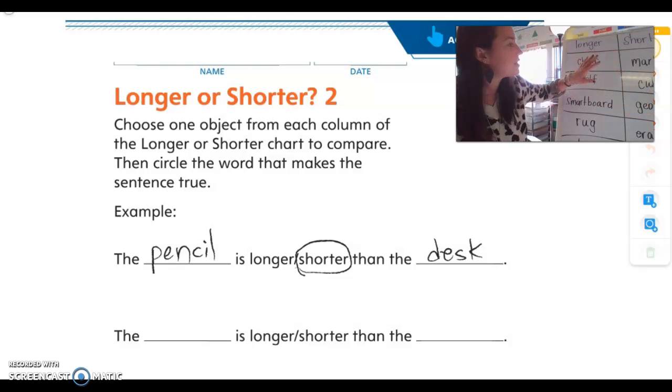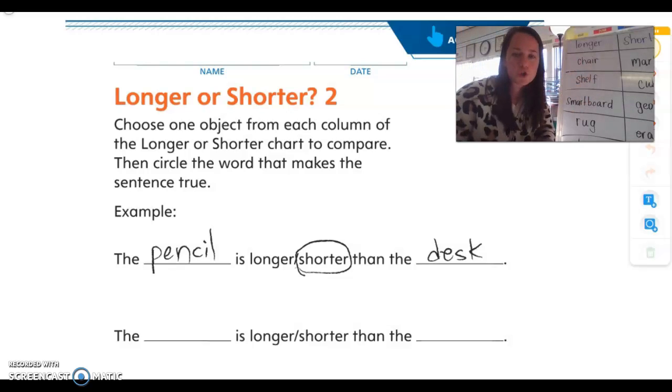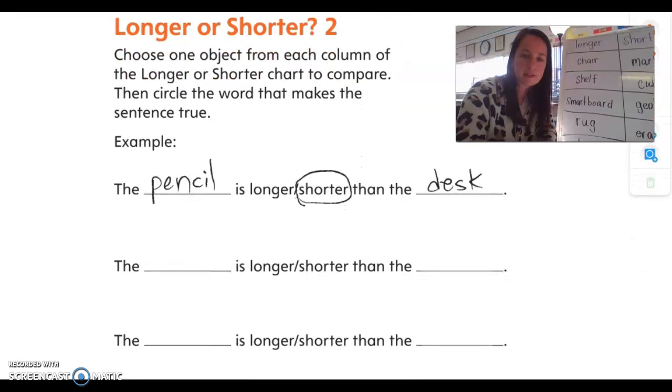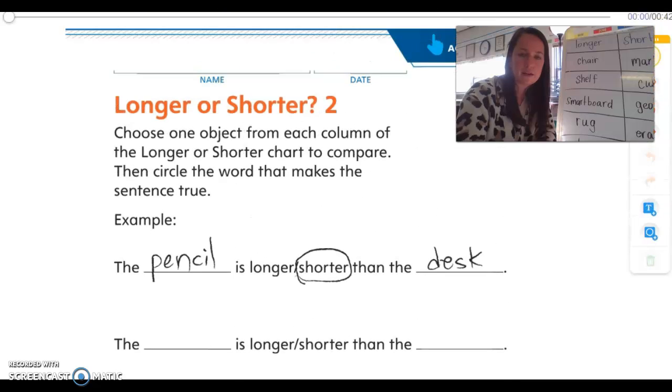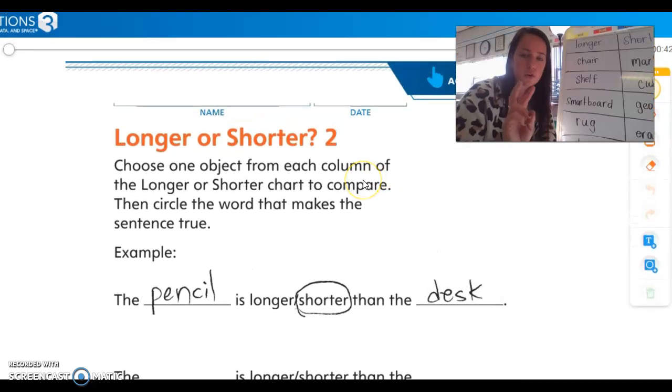And we're gonna use this to complete the longer or shorter to page in our student activity book. Okay, so you can see on my screen, this is page 165. Okay, longer or shorter to.